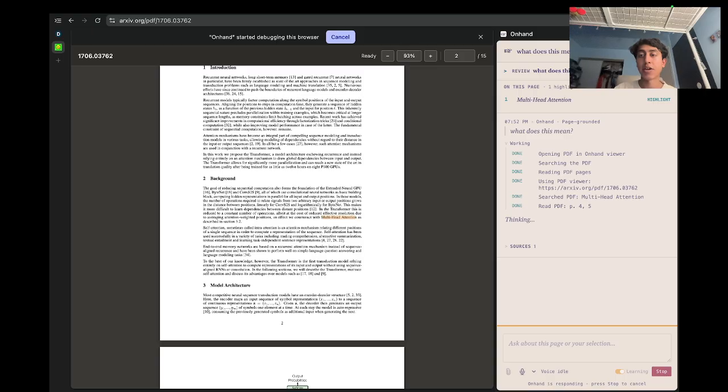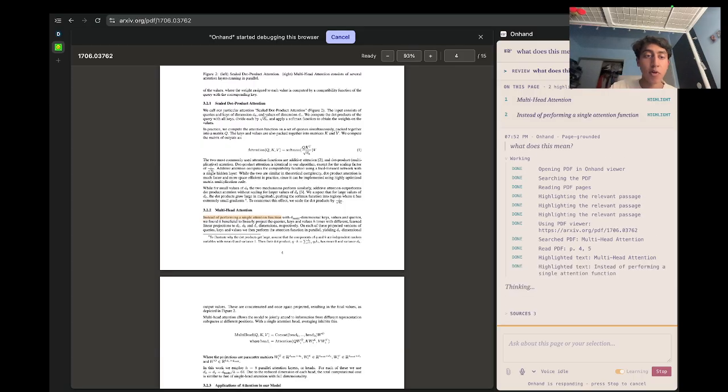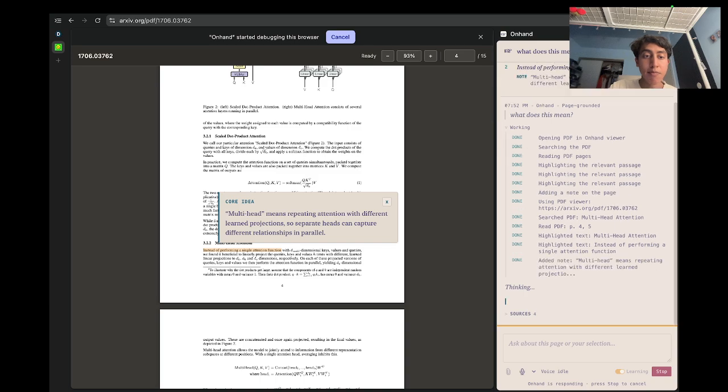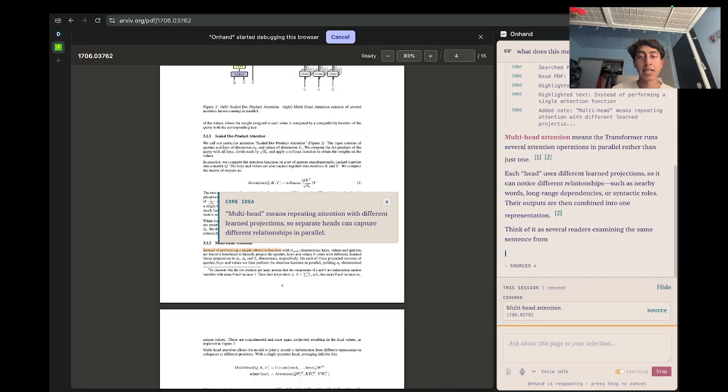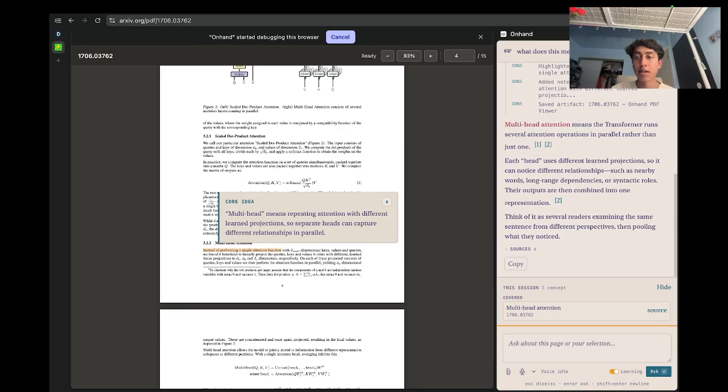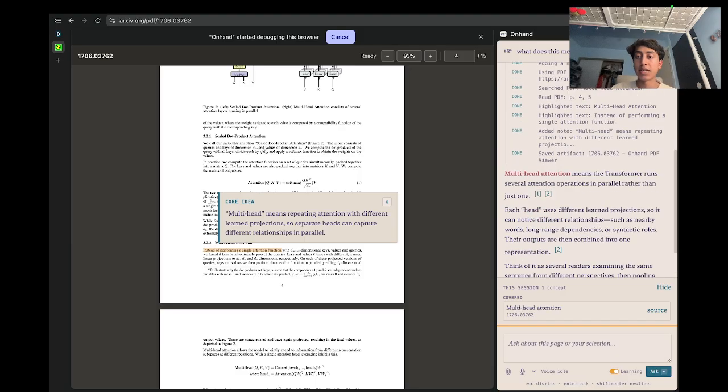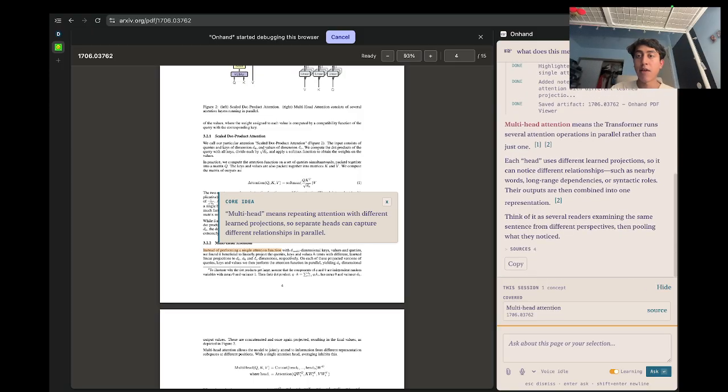And you see it's now going to go to pages 4 and 5 to see what's there. So now we are going to go, and yep, now at page 4, it's highlighted. Instead of forming a single attention function, multi-head means repeating attention with different learned projections. So separate heads can capture different relationships in parallel. Okay, so now it's giving me the answer. Multi-head attention means a transformer runs several attention operations in parallel rather than just one.